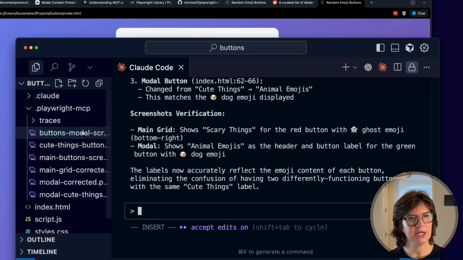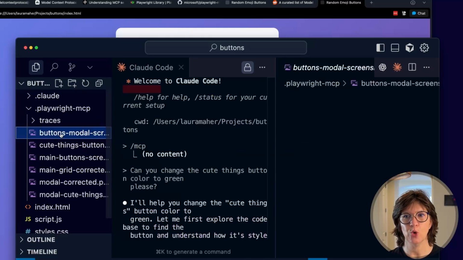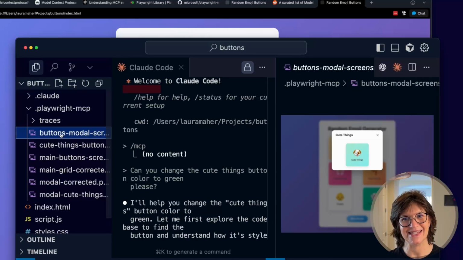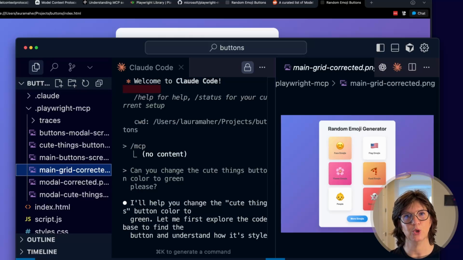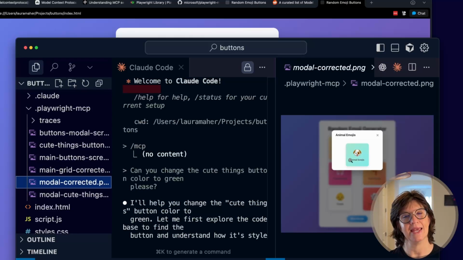And if we want to see what it did, again, we can go in and open up the screenshots and see what it saw. We are back to scary things and animal emojis, which is back to what we would expect. All right, so that was definitely a very wordy prompt at the end, and obviously a kind of contrived example. But this situation is not contrived.